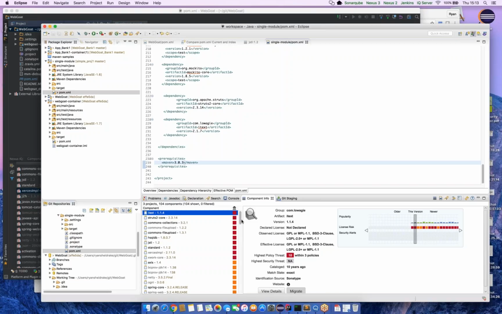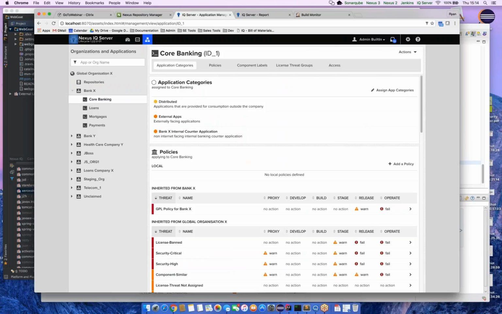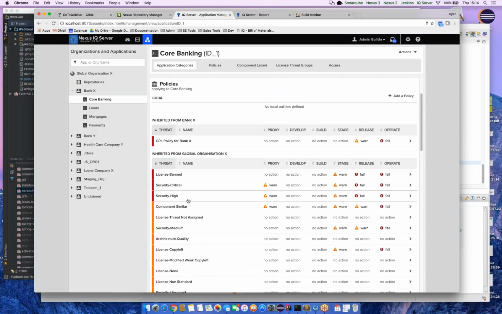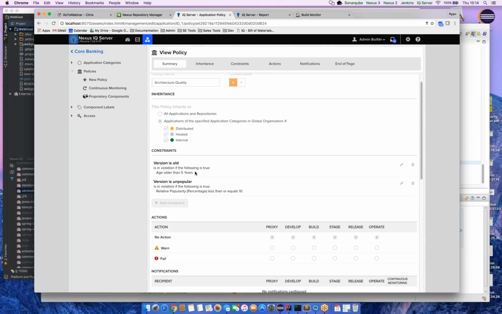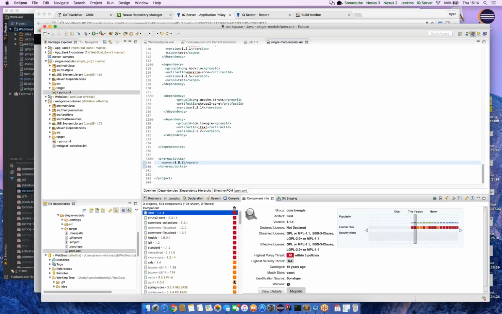So we can see that we've got a scale here that runs from red through amber and then through lighter blue. So I've got this at the moment sorted in severity order. So I've got my most severe threats, which are evaluated against the policies which are defined within IQ Server. So policies such as license bans, high security, and then we've got some architectural quality policies here. So say that it's older than 5 years, you can start to set policies that if a component actually breaches that condition, that will be reported directly in the IDE within this color scheme.